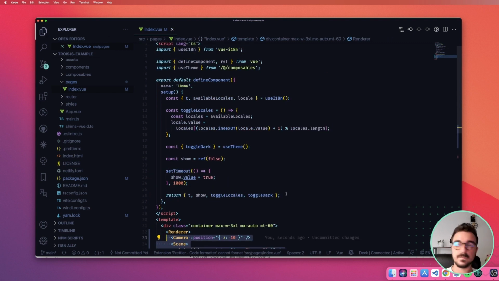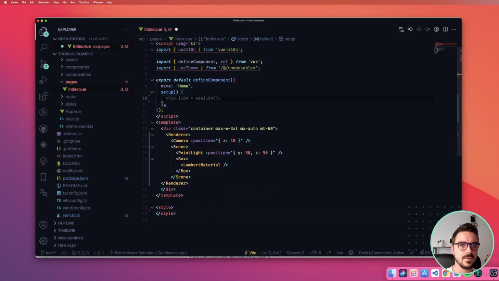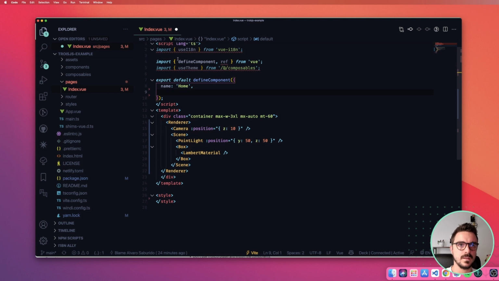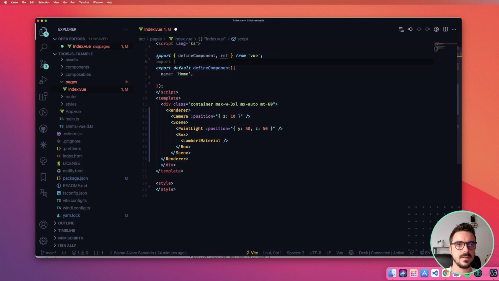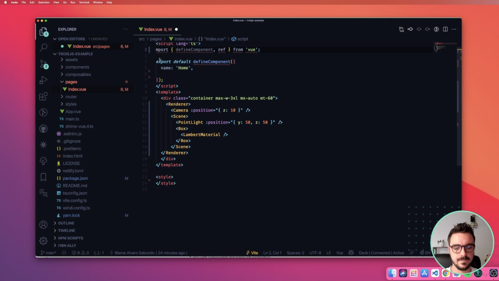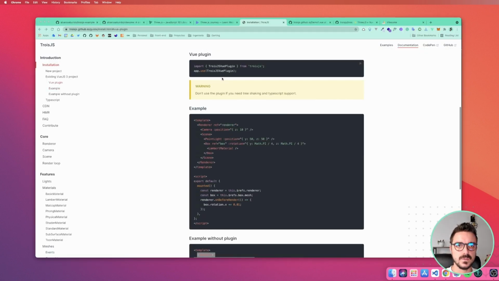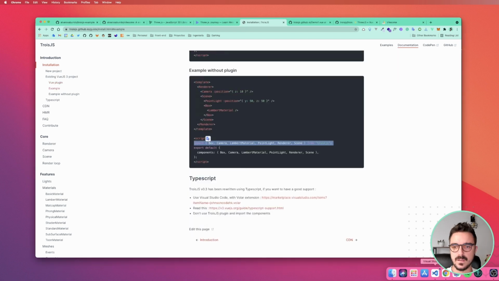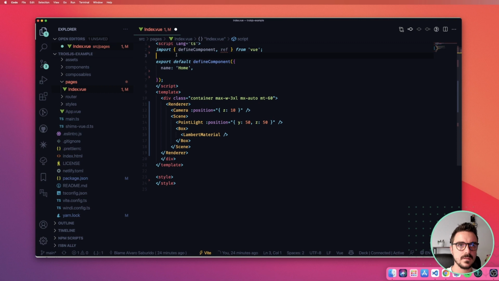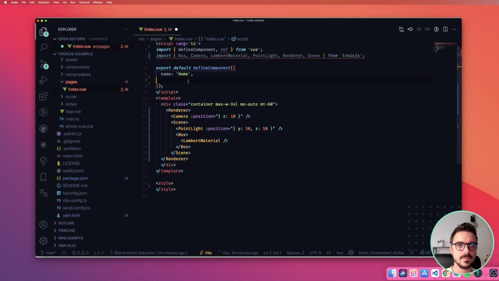And remove this here because we are not gonna need it. Also, remove the dependencies. And since we didn't import it with the plugin, we will need to do it manually. So here I'm gonna copy and paste. And this one here, and the components.